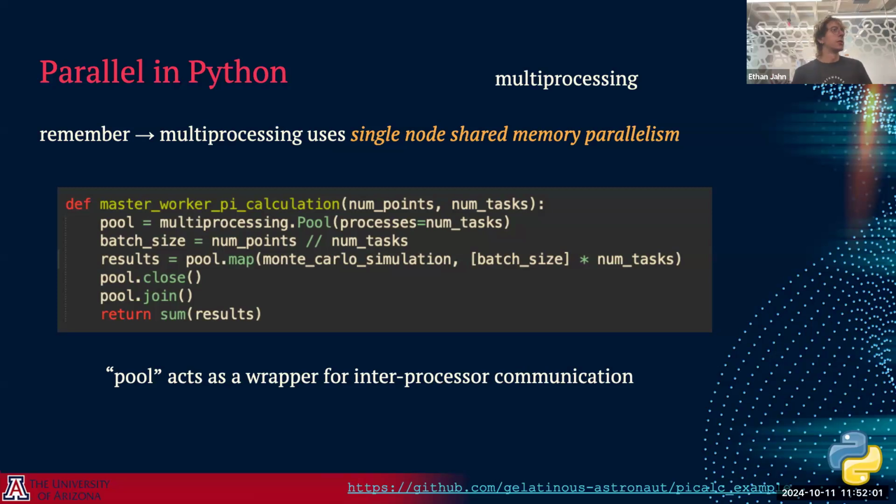Was there a question? Yeah, so processor still means CPU. Yes. And no, we're not handling multi-node situations here. So all of these processors would be individual CPUs on a single node.